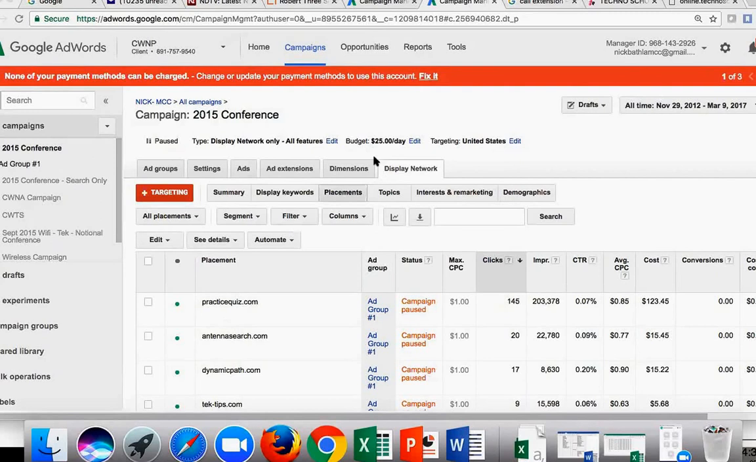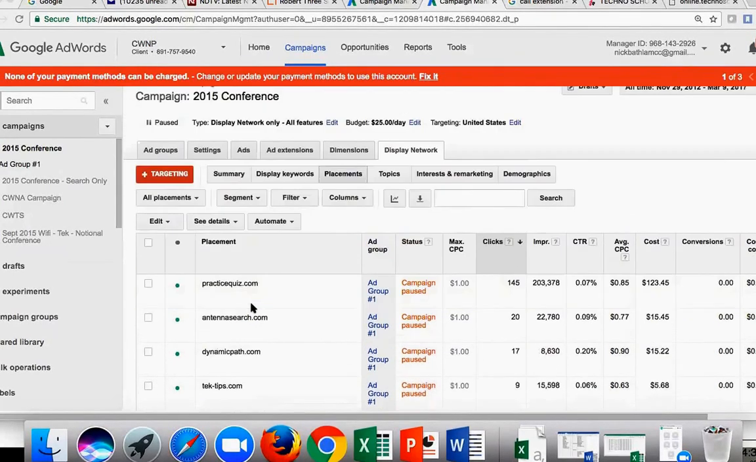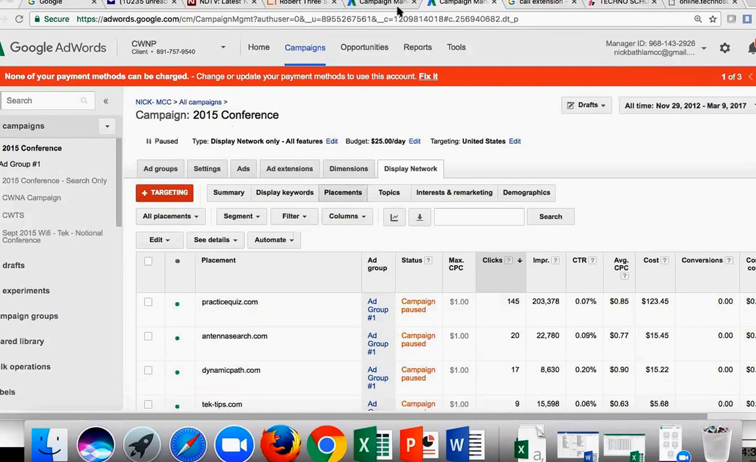Once we have run ads, we get to see all the various inputs and try to understand which one is fetching how much and so forth. So for a particular campaign, these are the websites where the ad has been shown. On practicequiz.com, the ad has been shown 203,000 times, that many impressions. And CTR has been 0.07, which is something that needs to be improved. The average CPC is this much, the total cost is this much. All right, so I'll look into the CTR number.